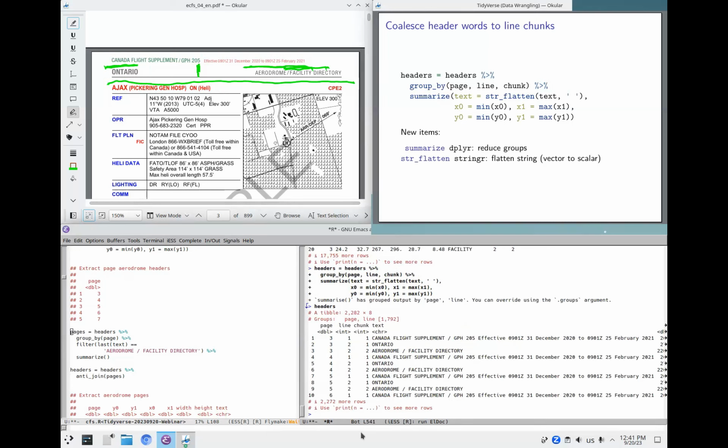And you can see now we've got the Canadian Flight Supplement stuff on line 1. We have Ontario and Aerodrome Facility Directory on line 2. And it's recognized that Ontario and Aerodrome Facility Directory are actually separate chunks of text or separate columns. There we go. So we've now pulled the headers together into something that's useful to us.